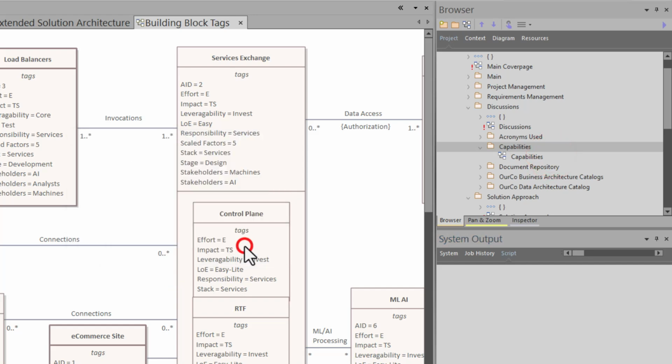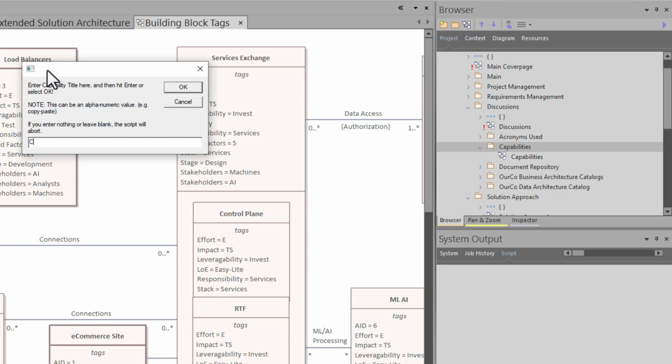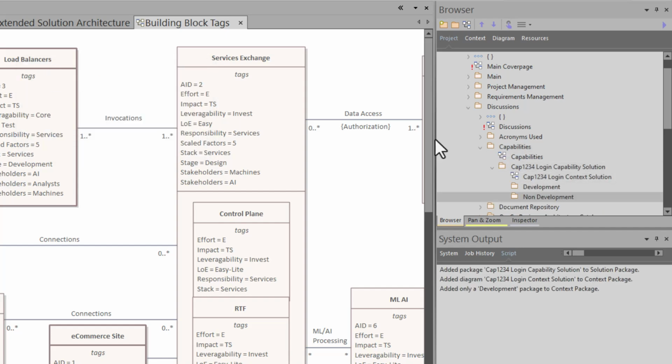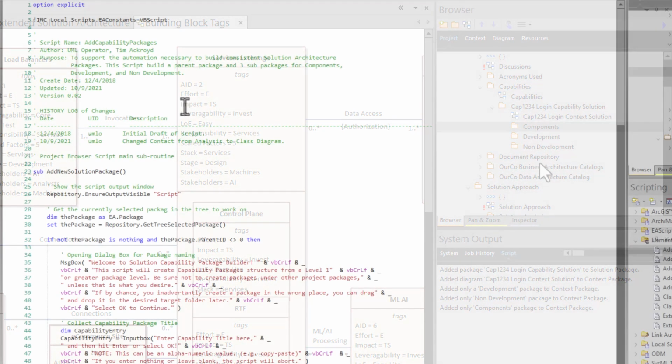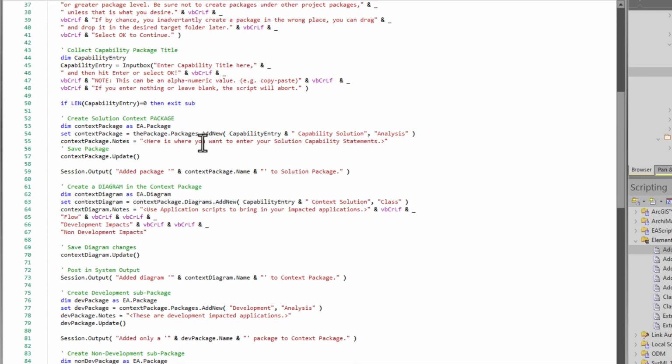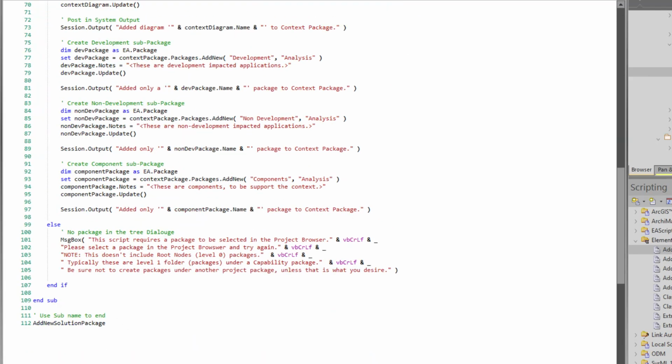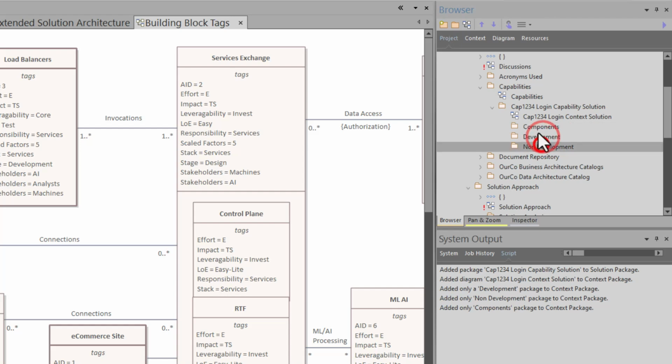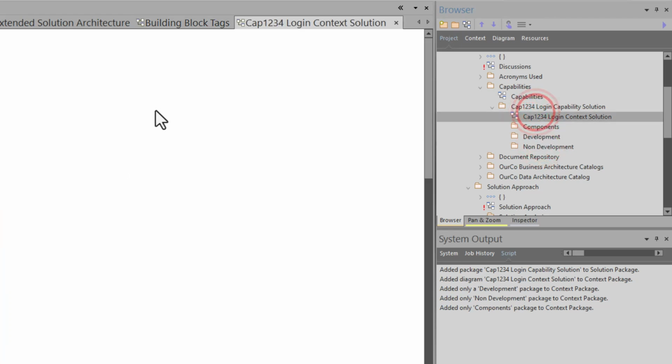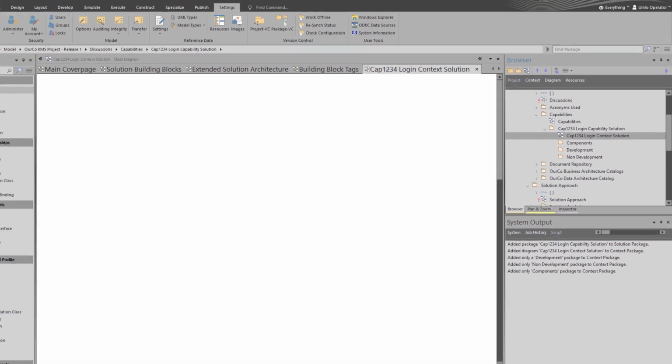It goes through here. There's an entry box that allows you to, let's say it's capability cap 123 and then login. Whatever the capability is for, you can see it very quickly follows governance, processes, and practices, gives the packages a name as well as a diagram that you can use to start building out the solution for a particular capability within that. So we'll get into more of that as we proceed.